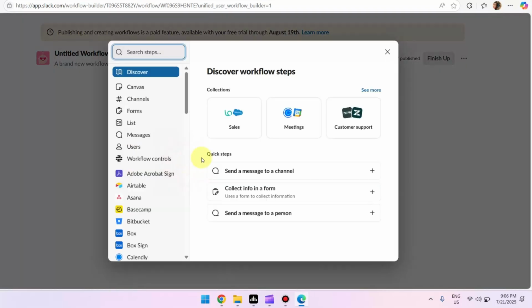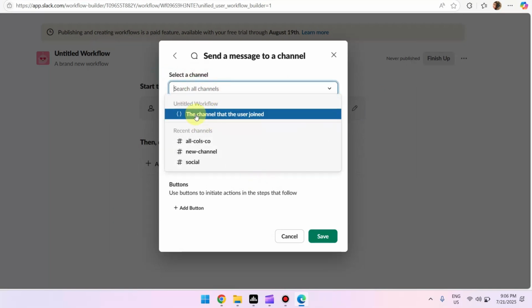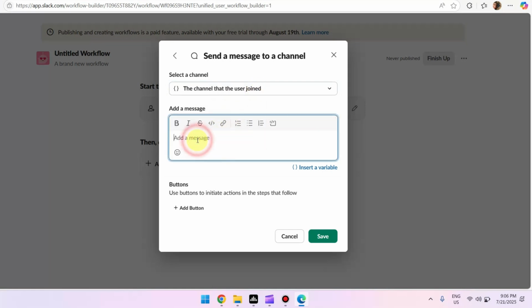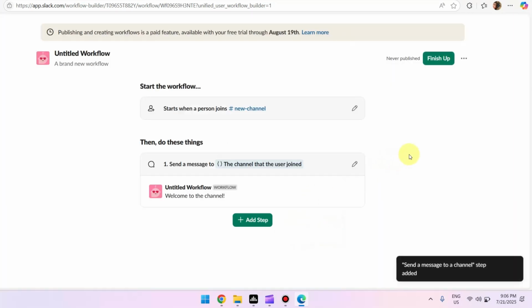Just click on add steps. And from the quick steps, we're just going to select send a message to a channel. Select the specific channel. So we're going to choose the channel that the user joined and add in a message. Then once done, just head over and click on save, then finish it up.